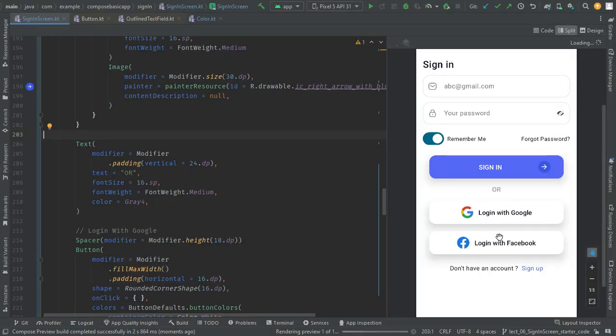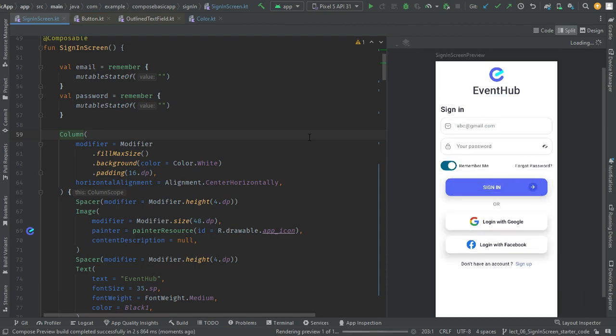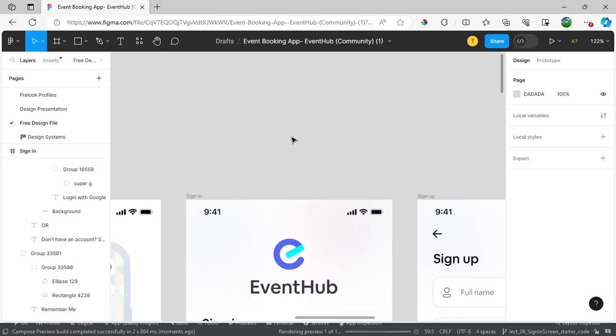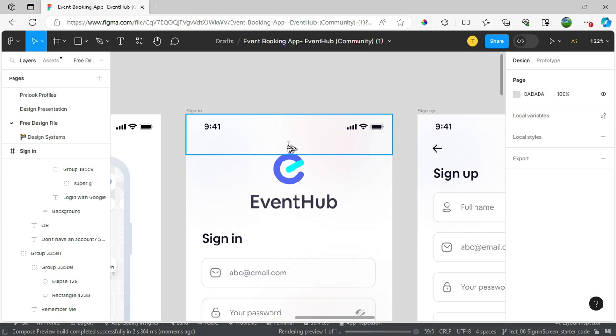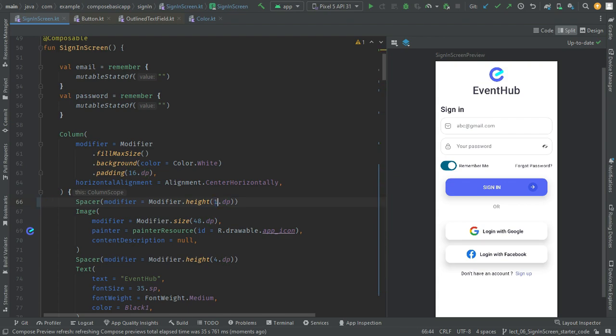Okay, so the next part is, actually on the top I need to increase some spacing here. So on top let's make it 12. So okay, this is according to our design.